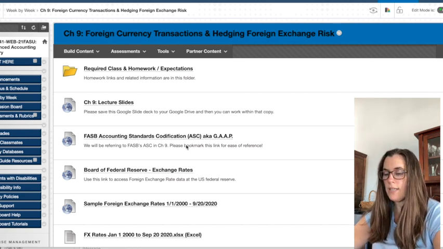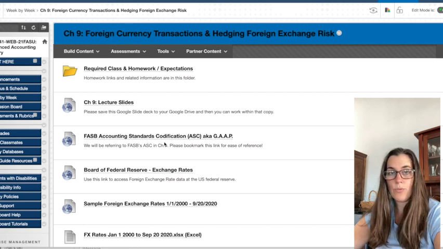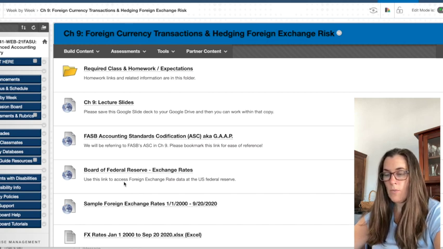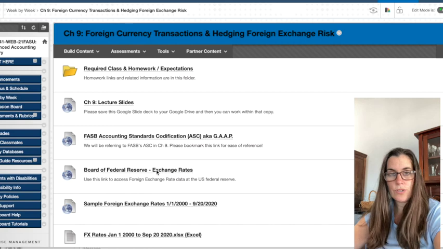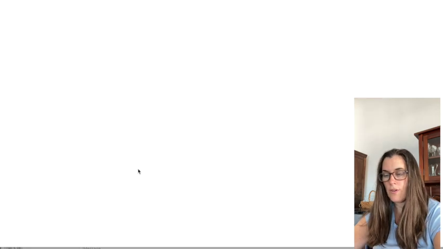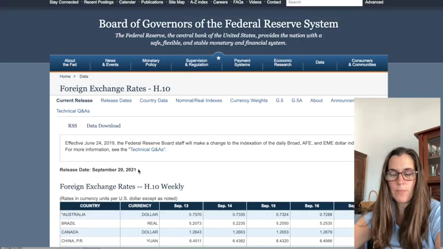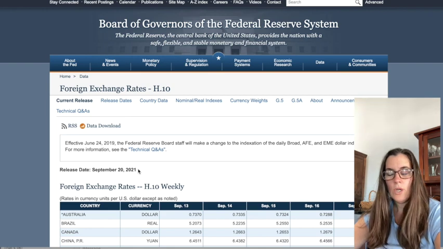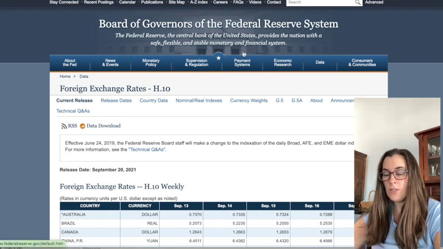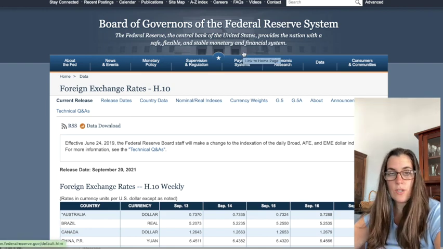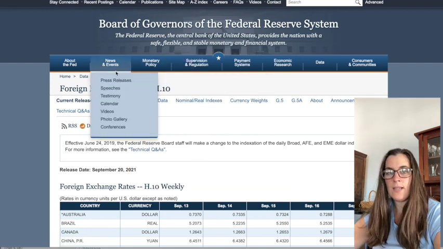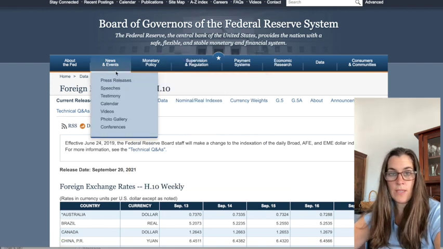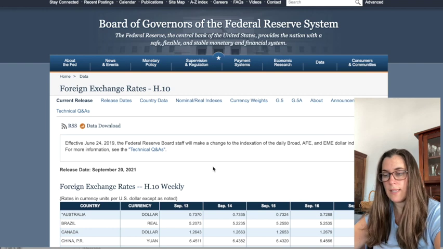So on the screen in front of us, I have your Chapter 9 Blackboard folder. And I want to call your attention to the Board of Federal Reserve's exchange rates. This is a third-party site outside of Blackboard. It's a public website, and it deals with exchange rates. So the exchange rates that you all have been dealing with in Chapter 9, we're going to actually download in real life as part of this exercise.